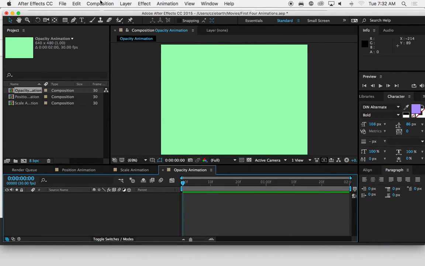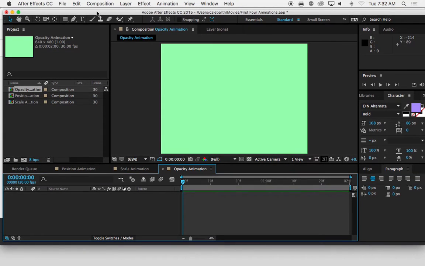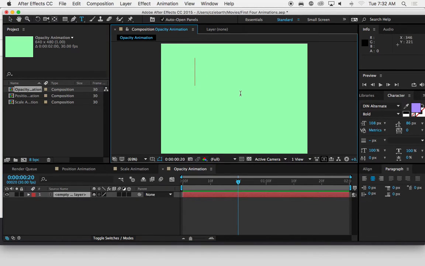Okay, so let's add a shape. I think what I'm going to do is, so I did Mr. Z, I did room 234. Now I'm going to have my text say Digital Media Arts. So I'm going to start with text this time. And I'm going to go to about 20 frames and use my type tool to start typing.